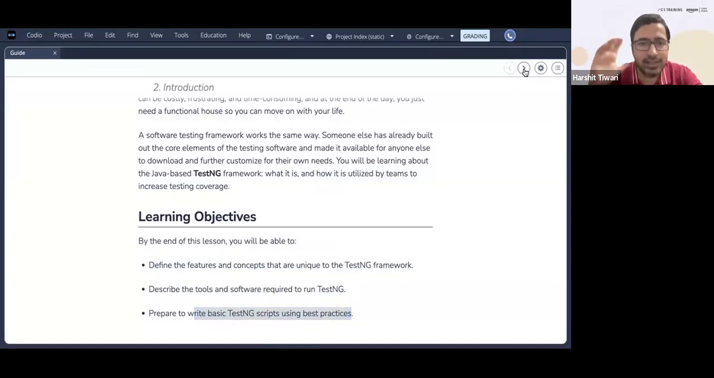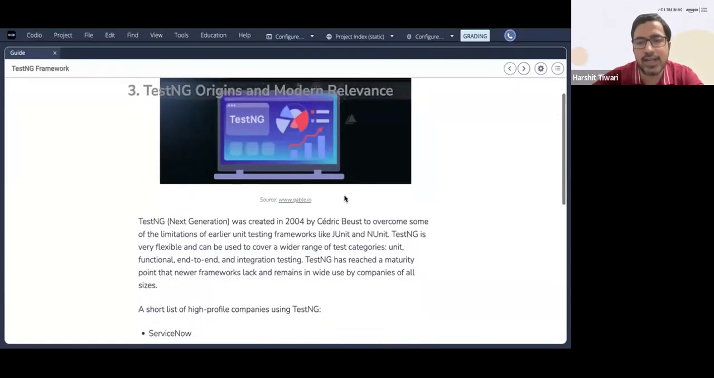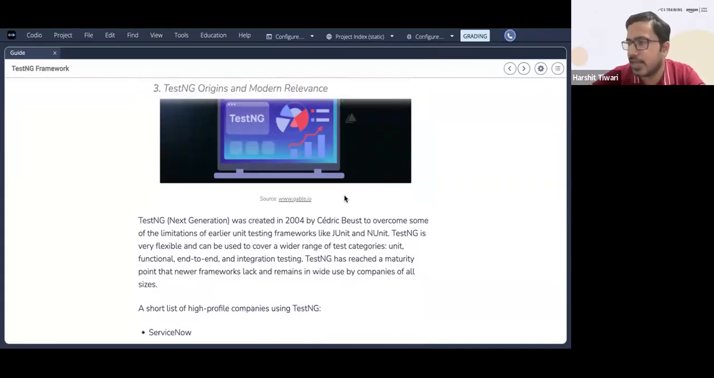So that is about framework, right? Is that clear? Give me a thumbs up in the live chat if you've understood what a framework is.